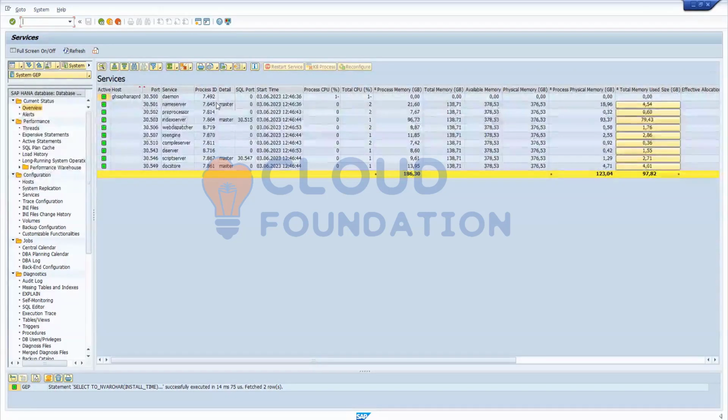And then we have the preprocessor. Preprocessor feeds unstructured data into SAP HANA. Index server performs the actual data loading. So the most important service is the index server. You can see the index server is consuming the most memory. How much memory is the index server consuming? 96 GB RAM. Able to see? Yes, 96 GB of RAM is consumed by the index server process.